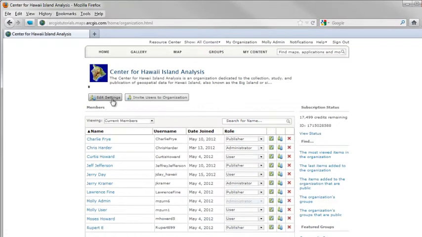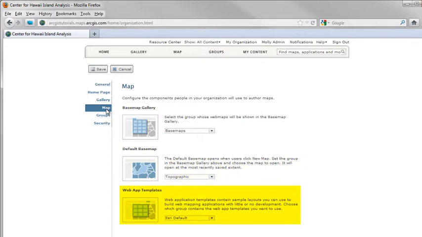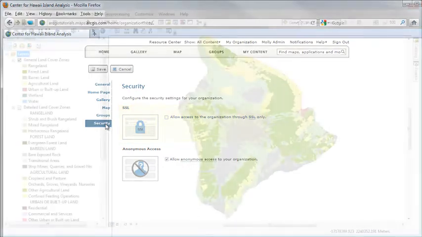Customization options include using your own default base map and extent for the map viewer, adding templates for publishing web mapping applications, and selecting additional security, such as all SSL.